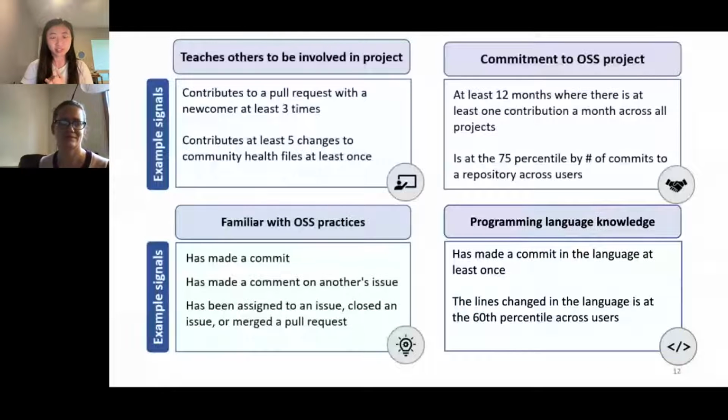1 is teaching others to be involved in a project. 2 is showing commitment to the OSS project. 3 is being familiar with OSS practices. And 4 is having knowledge in a particular programming language.